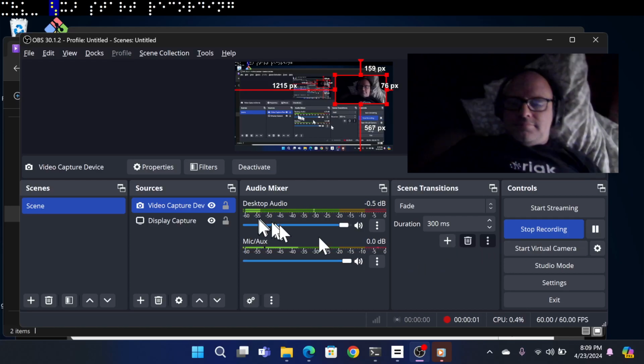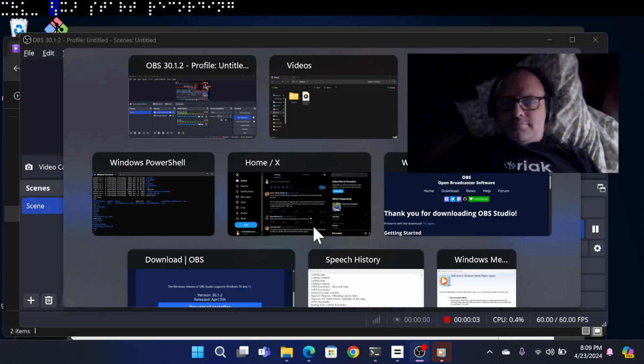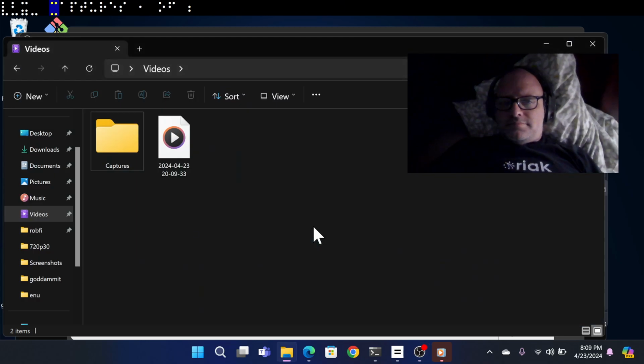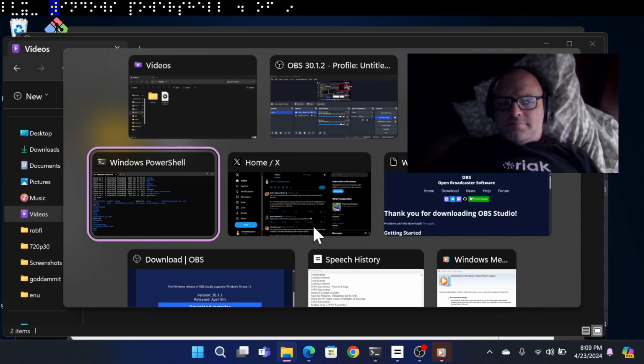Controls, starter. Minus 0.5 dB. Videos to move to an item, press the arrow keys, period. Ops, bin videos, Windows PowerShell.